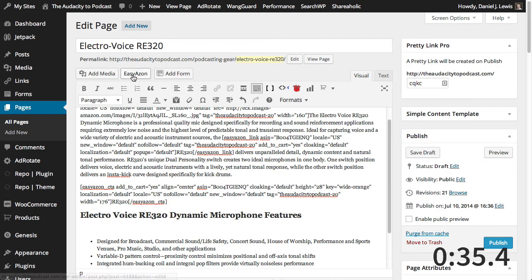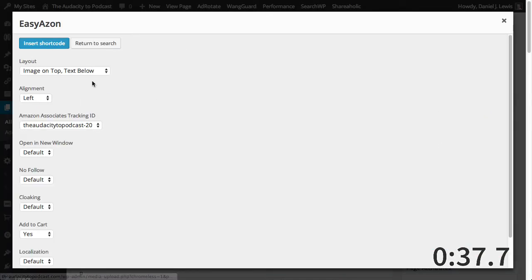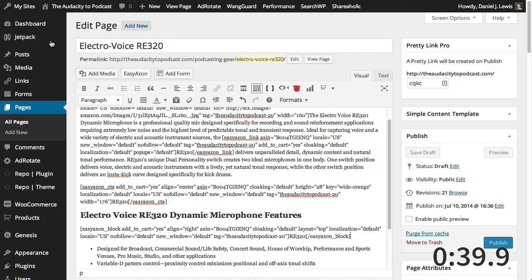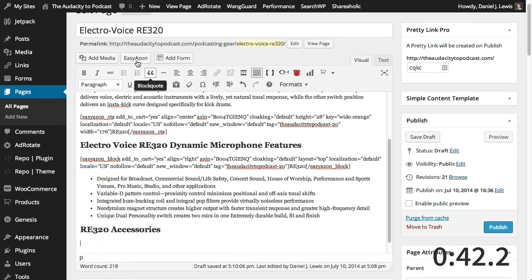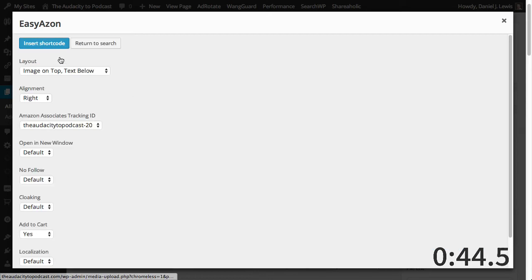Then let's add an info block and float it to the right. Everything else is fine. It's still adding to the cart. Now the accessories I don't want to add to cart, but here's one accessory I already found. Let's float it to the left, change the layout, turn it to not add to the cart.